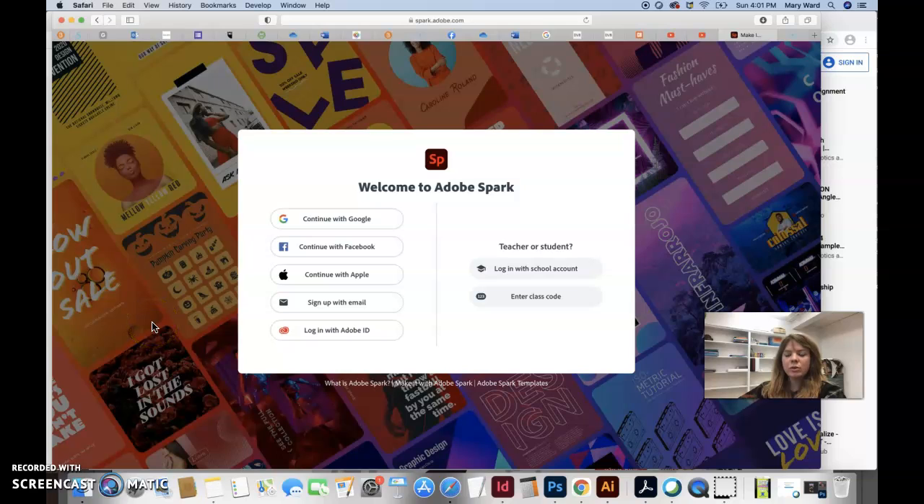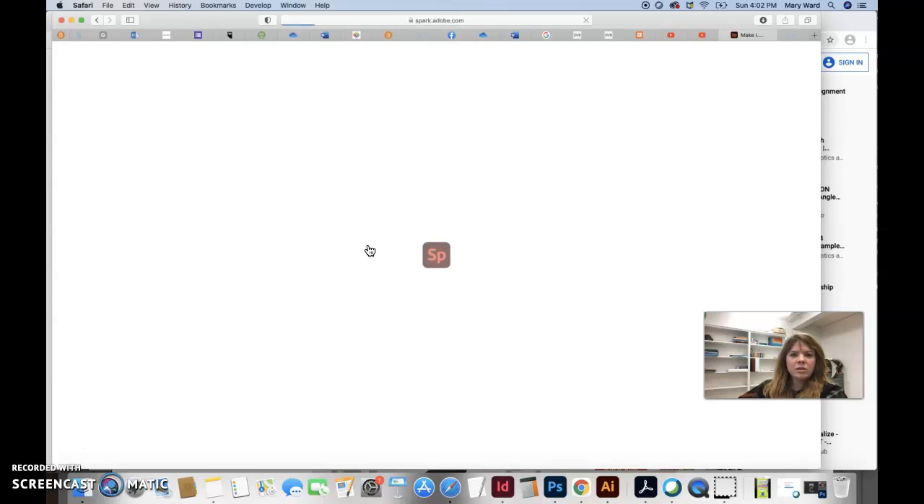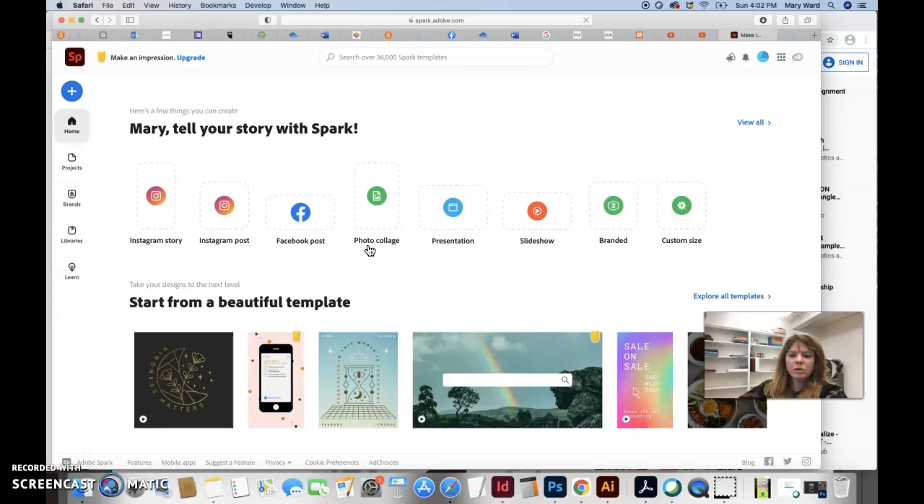So I'm going to do a quick video going over some of the main things having to do with Adobe Spark, which is what we're going to be using for Instagram story building. So I'm just going to continue with Facebook. I'm at Adobe Spark. I Googled Adobe Spark and clicked on it, and now I'm logging in with Facebook. You can use Google or whatever way of logging in. So we can quickly start here with an Instagram story.